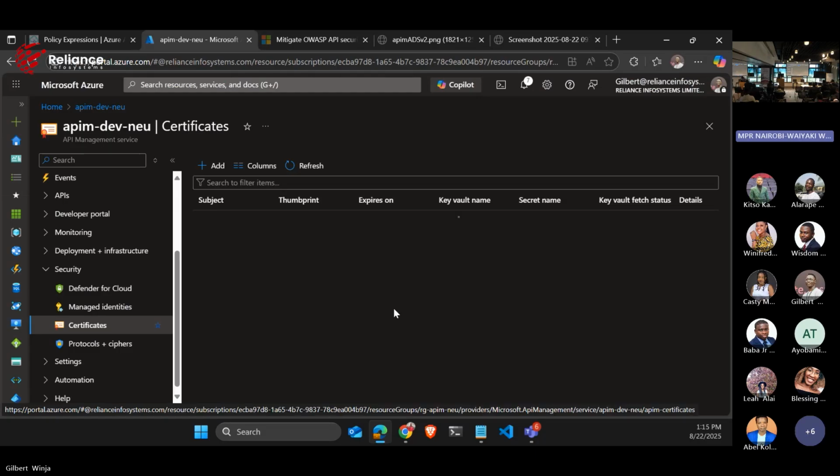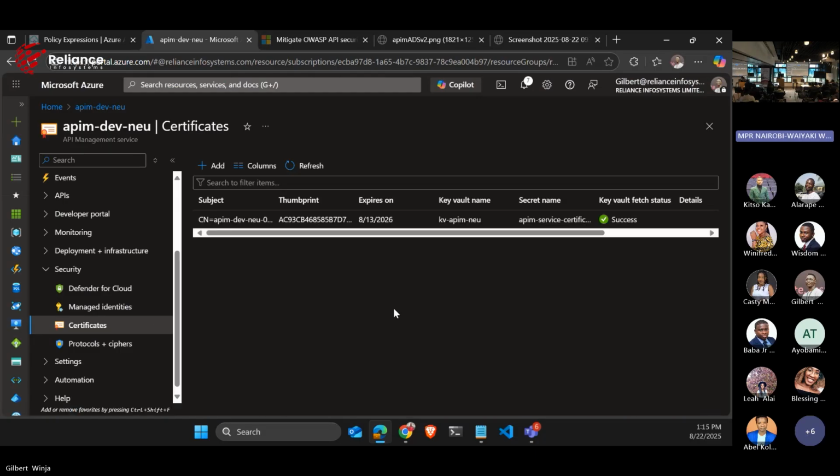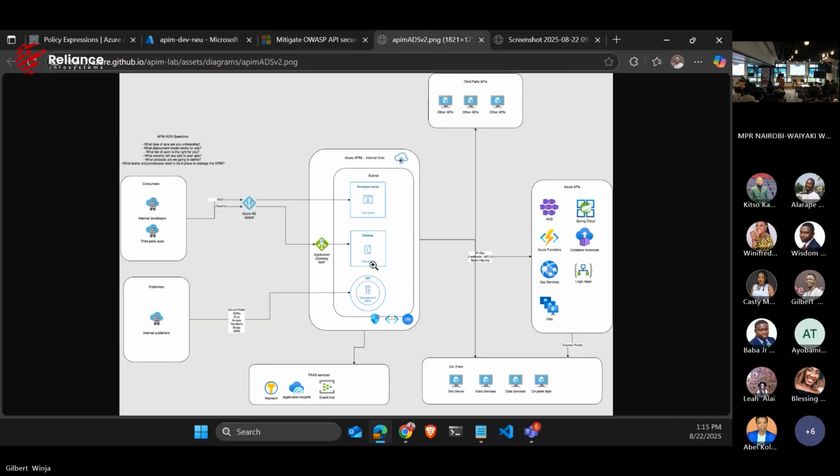So like I mentioned, we usually take care of doing the security up to the APIM level. But how do we secure our communication from APIM to on-prem services? How do we secure those kinds of requests?